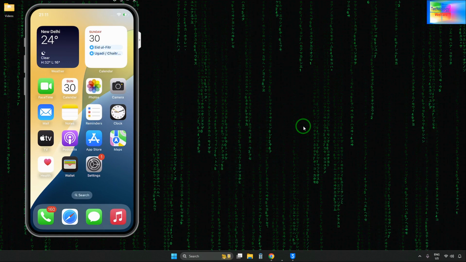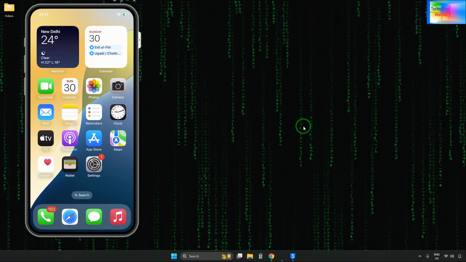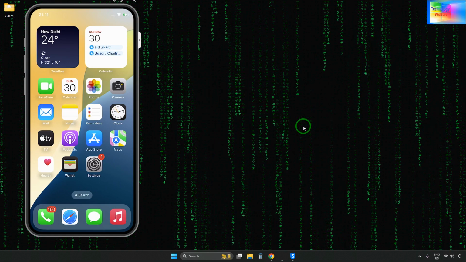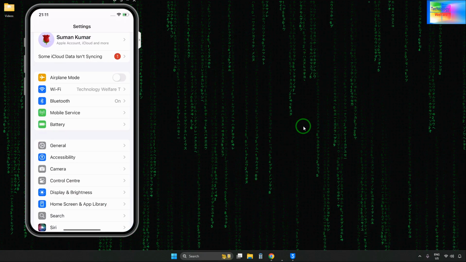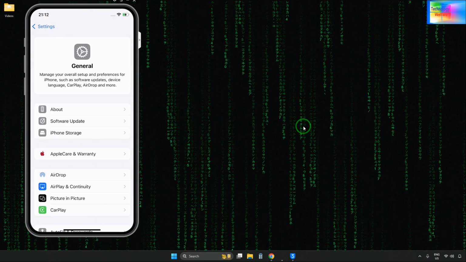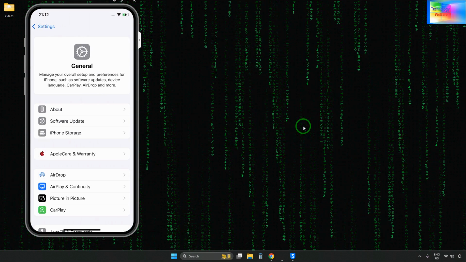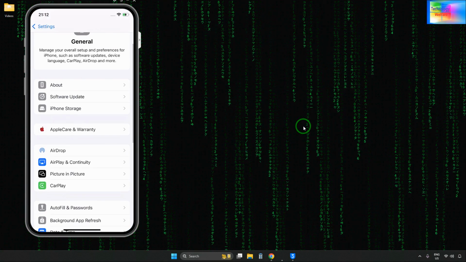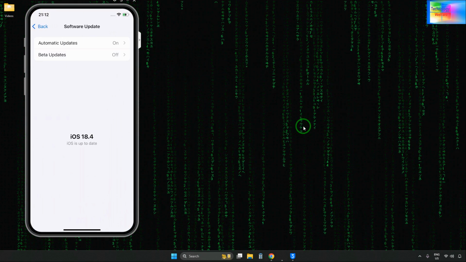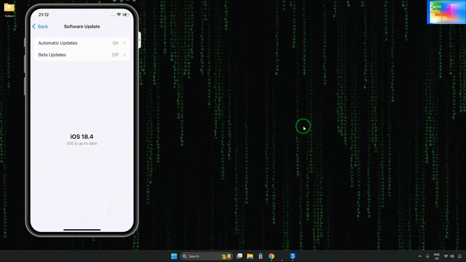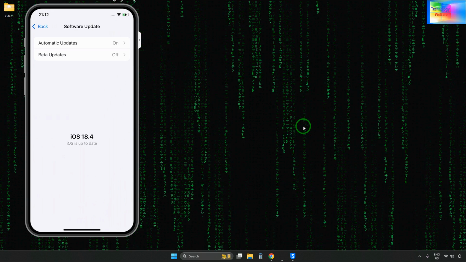We will check it manually on the device itself. Tap on Settings, guys. If it is not possible, then we will go for an alternative way to downgrade. So tap on Settings, then of course we will go to General, and in General we will click on Software Update. Let's check it out. The latest is iOS 18.4, and we don't have a downgrade option.